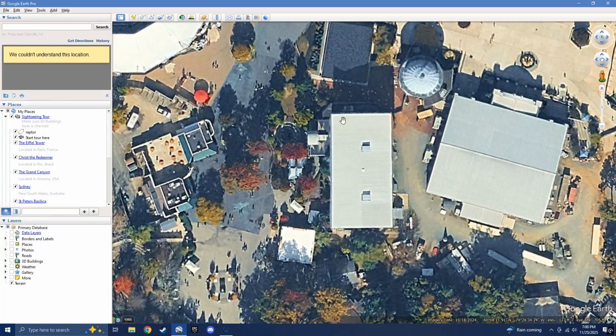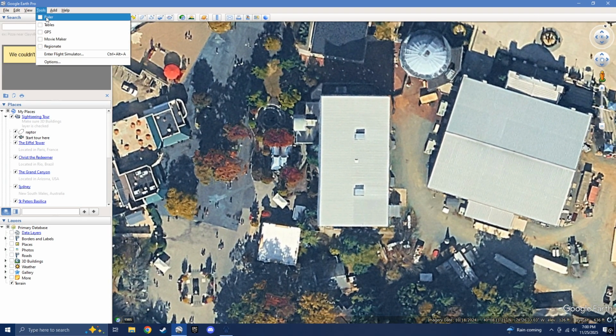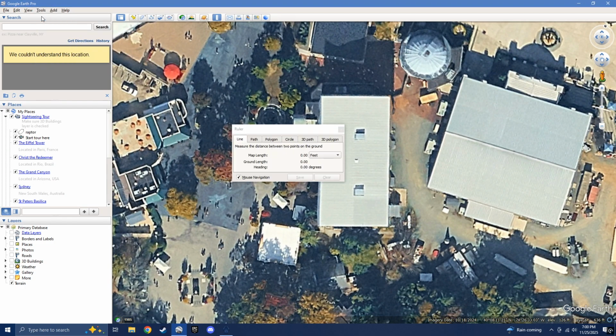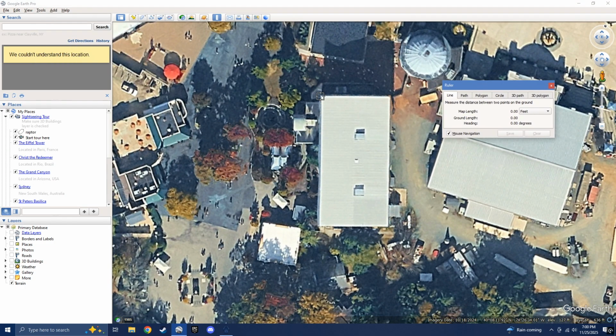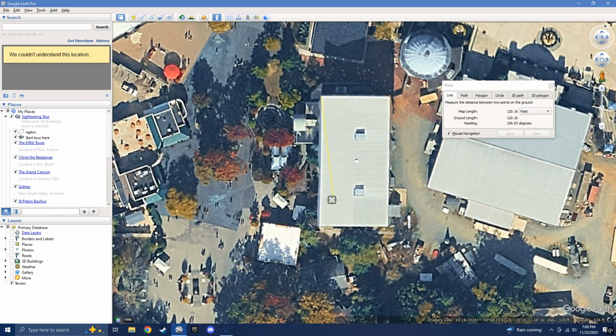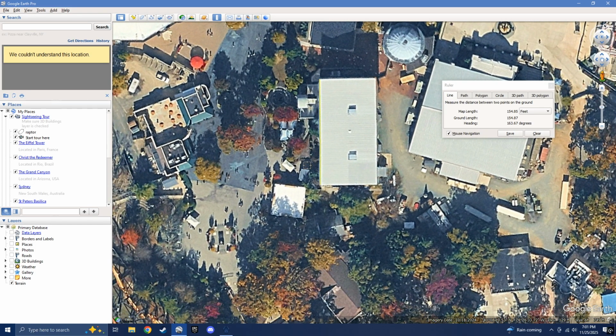There's actually an in-program ruler you can use, and it's just under Tools, and you click Ruler, and then you can move this out of the way if you need to. Then you take the measurement of what you need to measure, and now we know that the Dark Knight building is about 155 feet. So just leave that there for now.